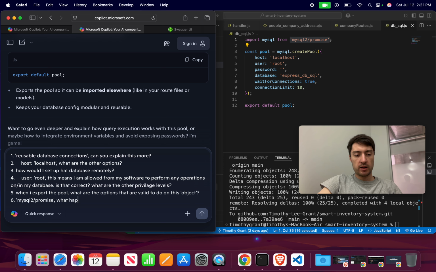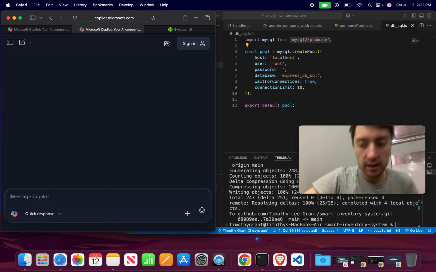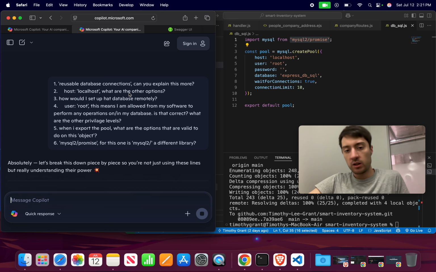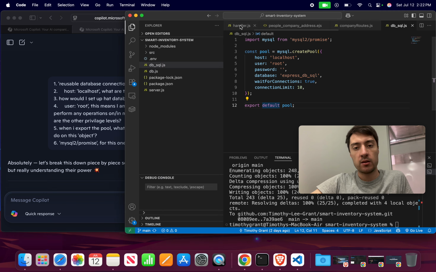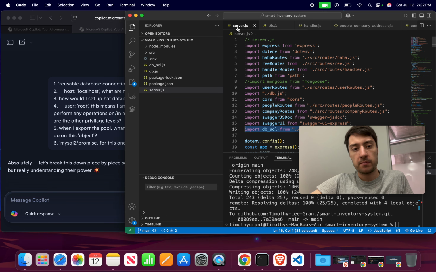What happens if this one is a different library? Okay, so let's ask those questions, and then we'll need to move on to figure out, okay, well, from here we export this, we grab it in here, and then how do we operate on it? So that's kind of where we're going.